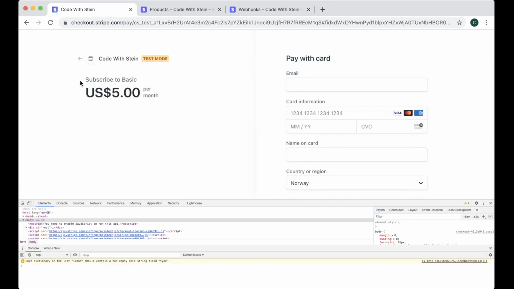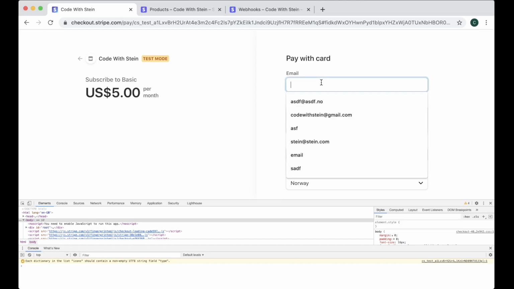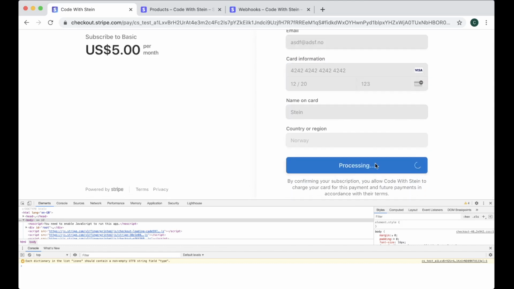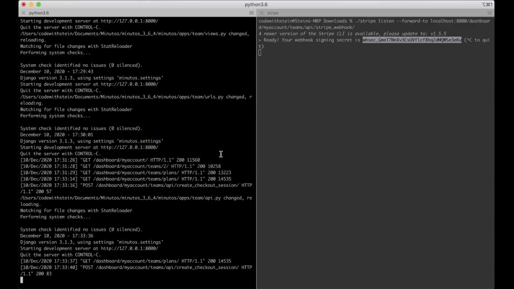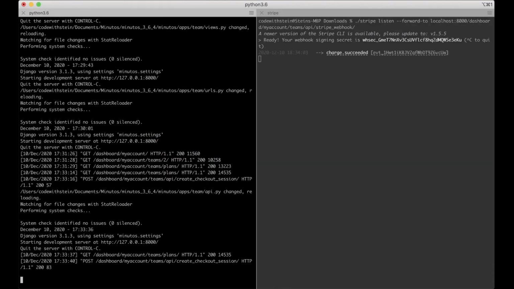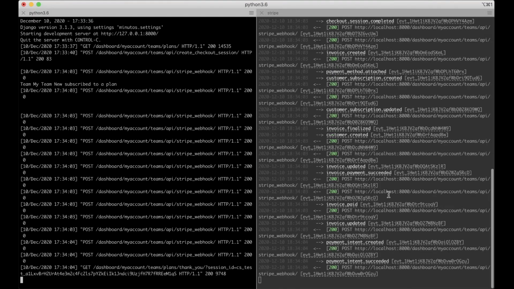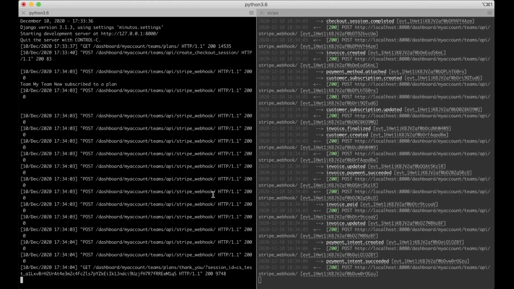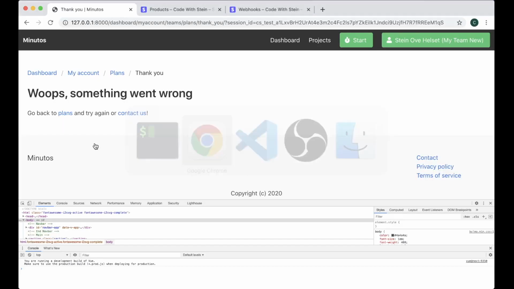So subscribe to basic, $5 per month. Just write a random email, 42 for testing. Subscribe. Now we can see what happens here. As you can see here, the CLI was updated and we called back to this Stripe webhook. Perfect. Everything seems to be okay.